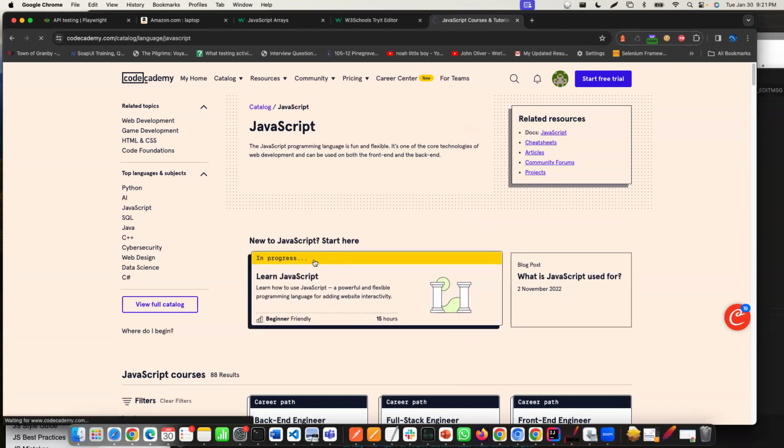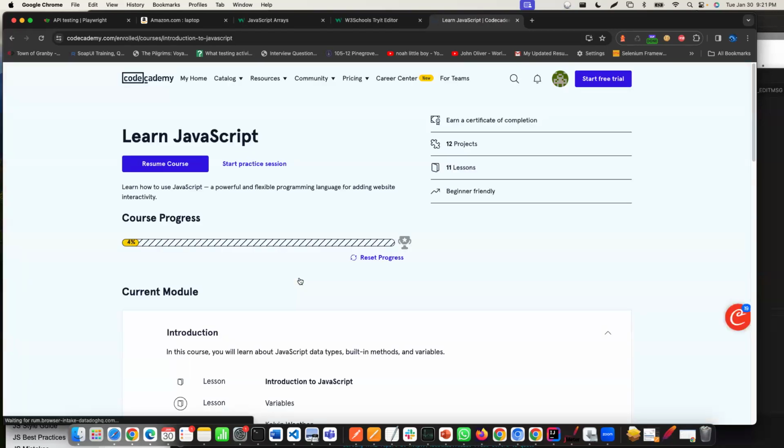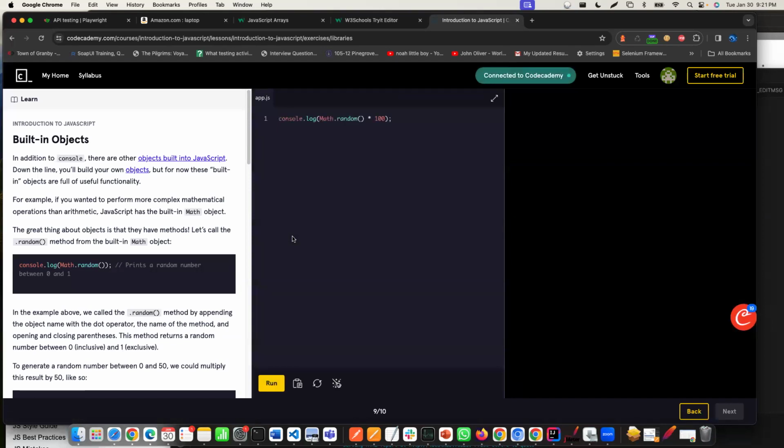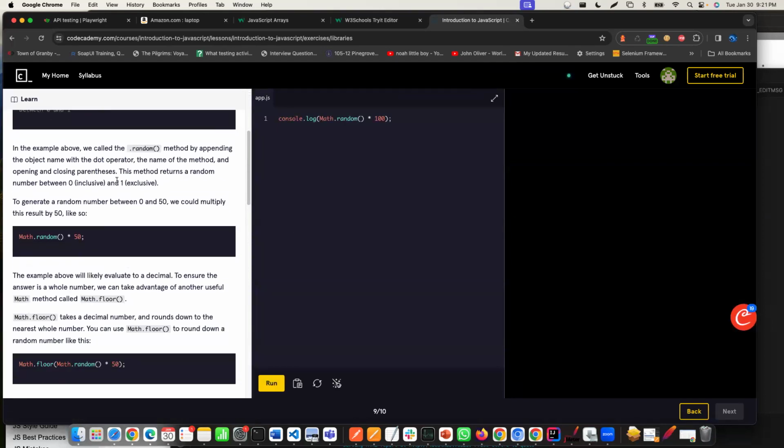Okay, so beginner friendly. So I'm going to go ahead and click on this JavaScript. And then you can see 4% was done, okay? And I'm going to resume the course real quick. I should probably start over. Okay, so now that you're here, I think this is from the beginning, okay, good.